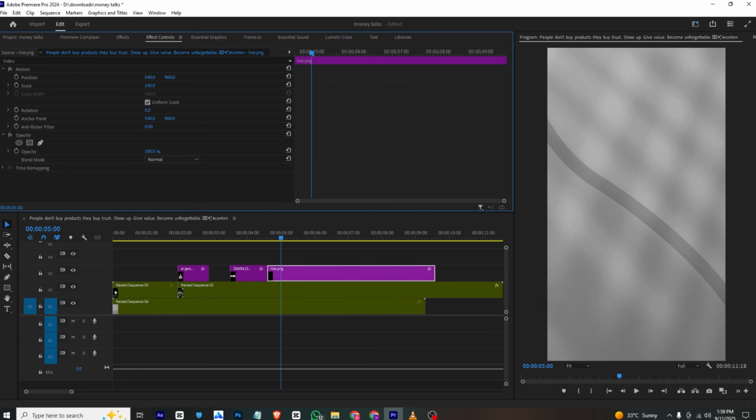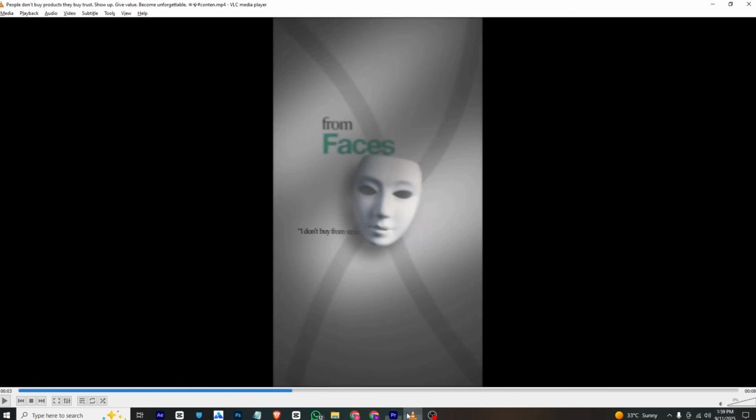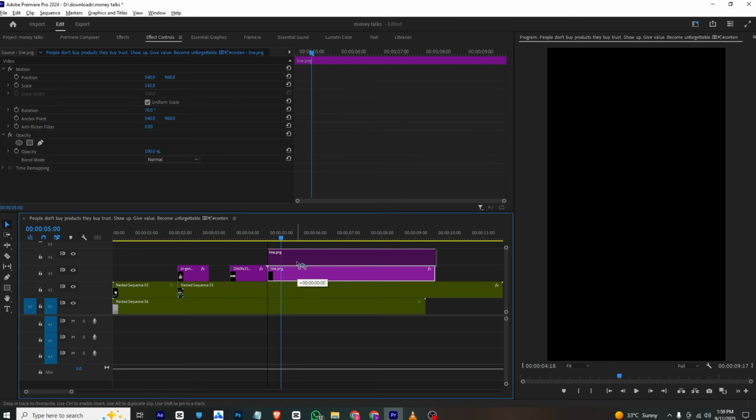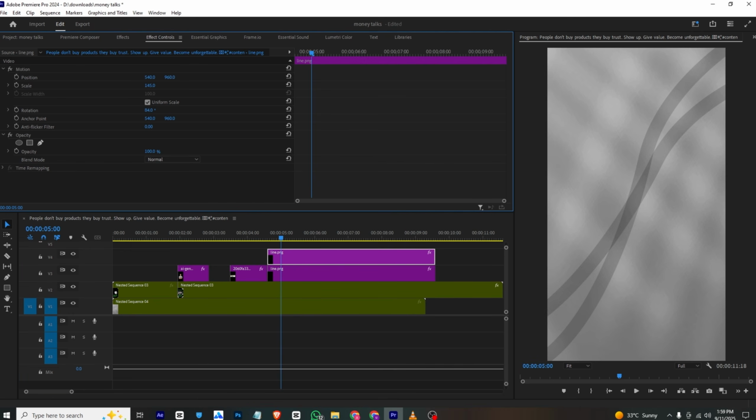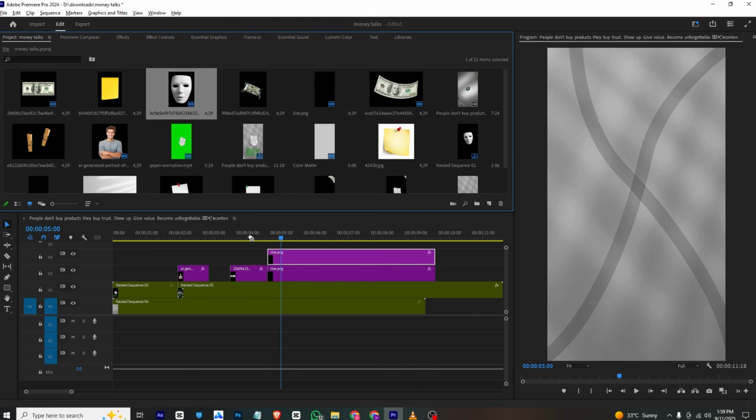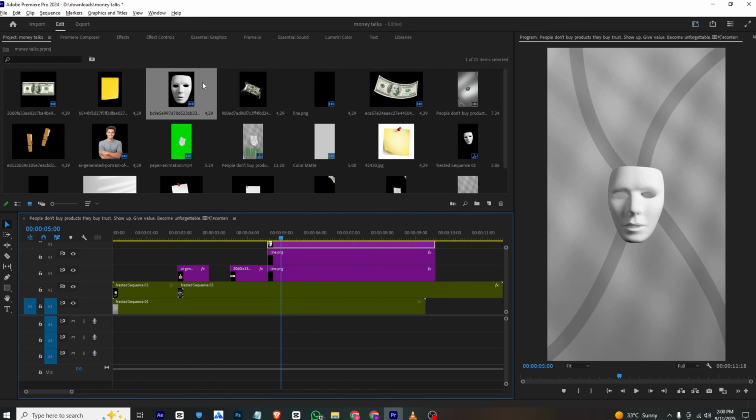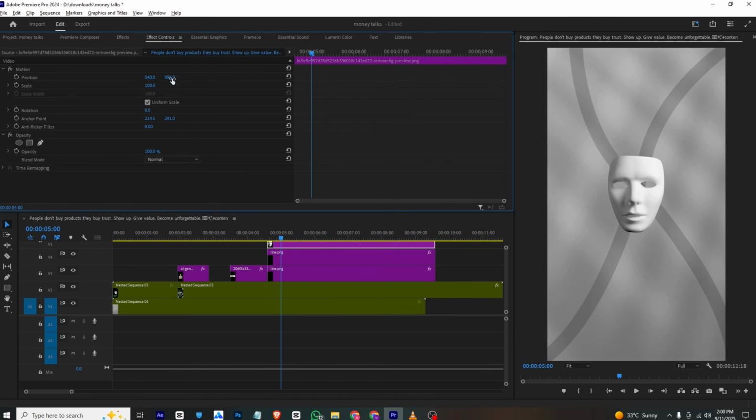I will simply zoom it, then rotate it, and the line is coming from here. And if we see the other line, it's coming from this to this. So I will just make a copy of this line, make sure to rotate it, and simply place it like this one. And in the middle, we will have this face icon like this. Go to effects control and simply rotate it a bit like this.